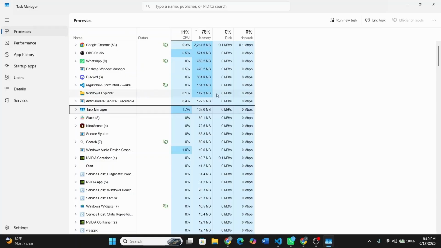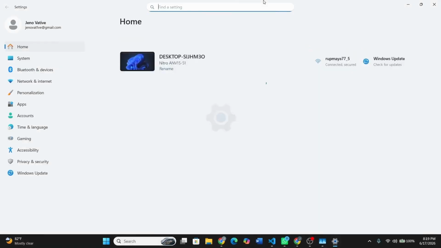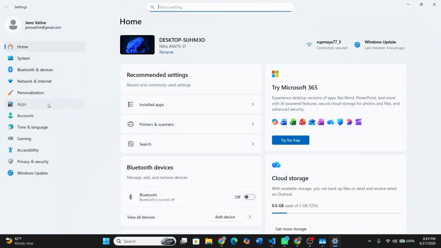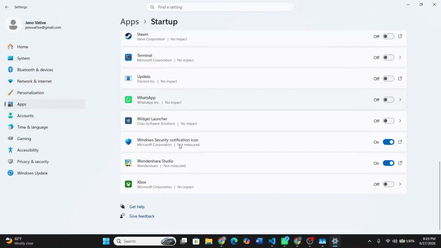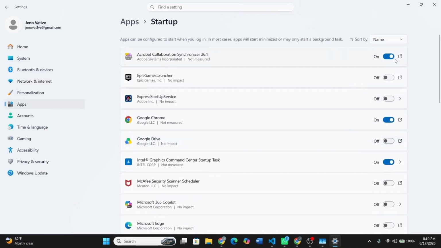Once done, go back to Settings and click on Apps, and then click on Startup. Following this, toggle off any apps that automatically launch at startup that you do not need running constantly in the background.